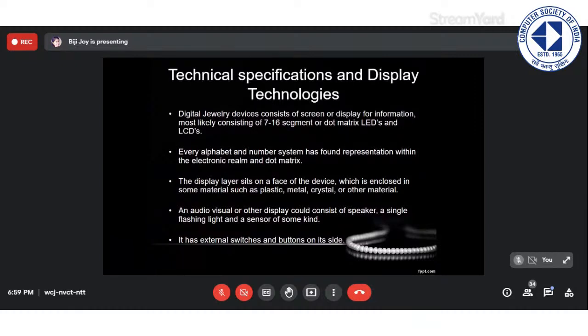Next, about the technical specifications and digital technologies. While considering the screen of the bracelet, it consists of 7 to 16 segment LEDs or dot matrix LCDs. These 7 to 16 segment LEDs we might be familiar with, as older calculators consisted of them, and dot matrix LCDs and LEDs are available in KSRTC bus boards. So we are all familiar with it. These displays are placed in the bracelet, and it may have external switches and buttons on it.